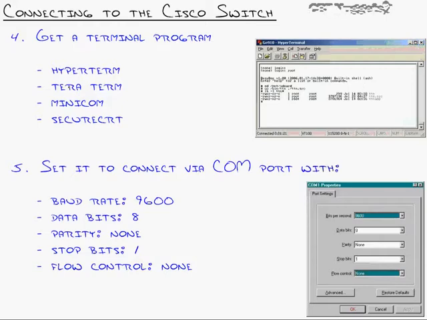So you'll download this program, run the program, and set it to connect via the COM port. The COM port, or the communications port, COM1, COM2, that kind of thing, that's what links to your serial port on your computer. Most computers will be using COM1, which most computers only have one COM port. And so you'll set those COM port settings to 9600, 8 data bits, no parity, one stop bit, and flow control is none. Let me show this to you.